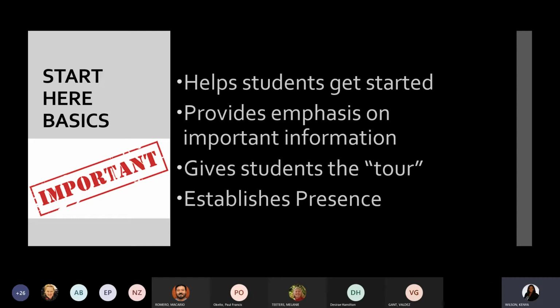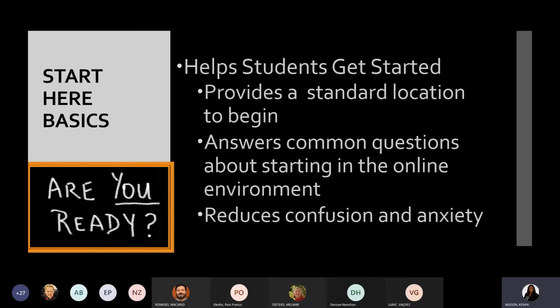The Start Here area also will allow you to emphasize important things for the course or expectations that you have for how students will interact with the content, with each other, and with you. It can also be a chance for students to become acclimated with your course specifically via a course walkthrough or a virtual tour, giving you the chance to guide students in your course navigation. And the Start Here area is a great way to establish presence. I will go over each of these in greater detail, starting with how the Start Here area helps online students get ready for a successful term in your class.